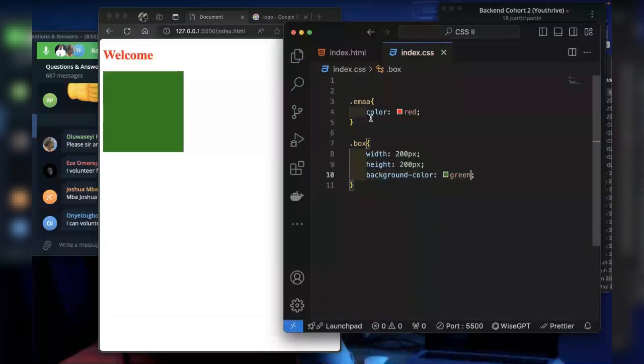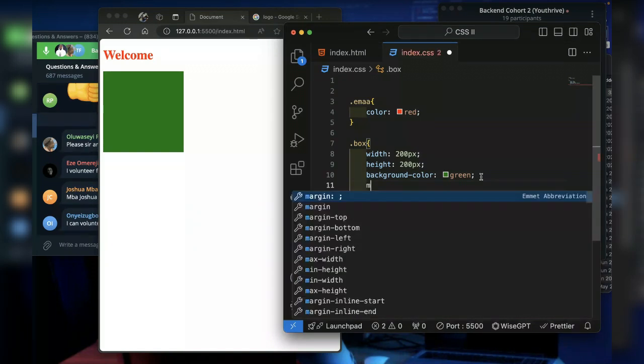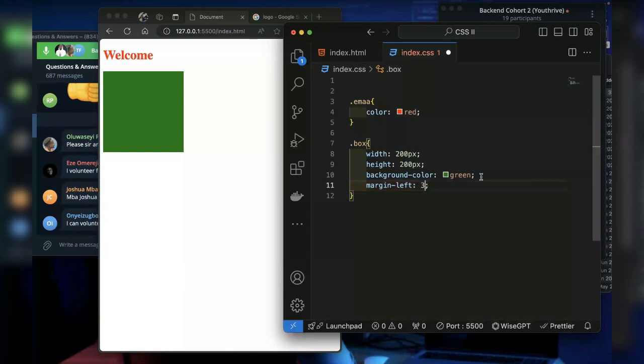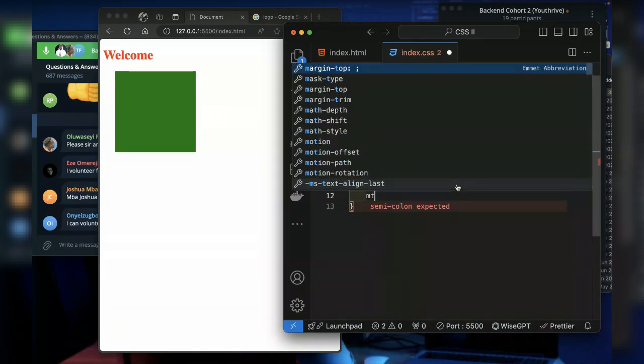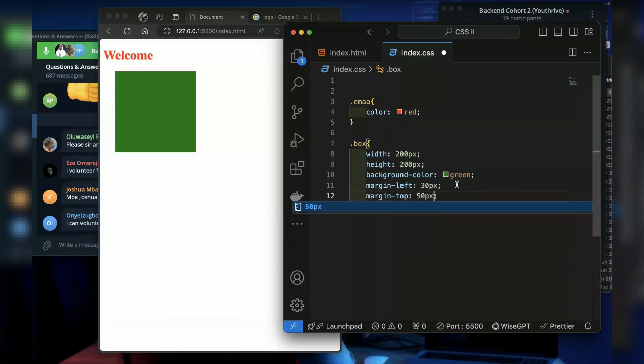So I have a box here now, and I want to believe that you know how to add margin and padding to this box. If I want to move this box away from the edge of the screen, I can use margin-left and say something like 30 pixels, that it's moving away from the edge of the screen. If I want to move it away from the text at the top, I'll say margin-top, something like 50 pixels. Now it is down. So this is margin and padding.